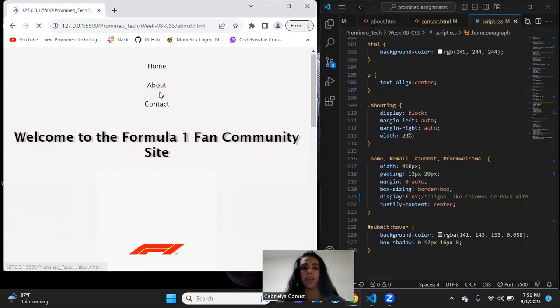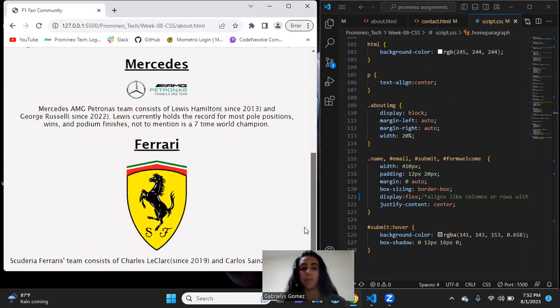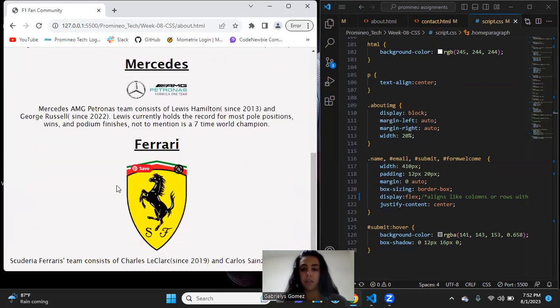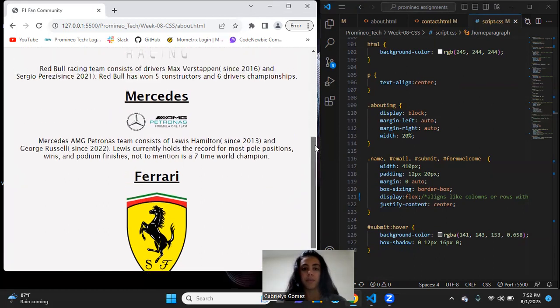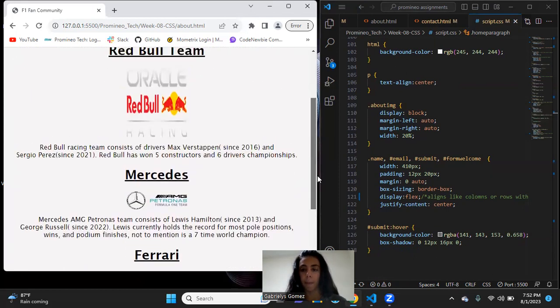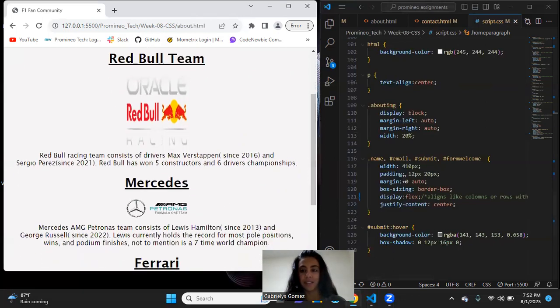Now, if we click here to go to the about, it's going to show the top 3 teams: Red Bull, Mercedes, Ferrari. The images are display block, auto, 20% for the widths. This one might seem a little bigger. And then when you hover, oh no, that was it. Sorry. Everything's basically in line.